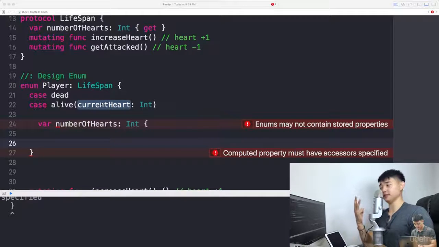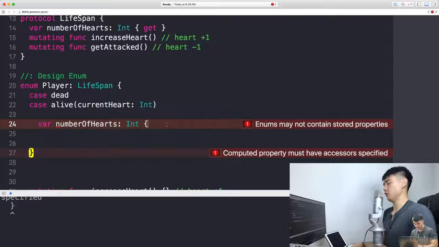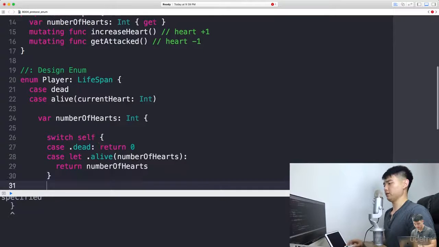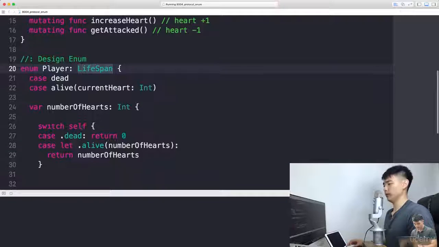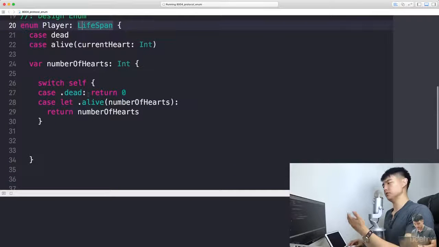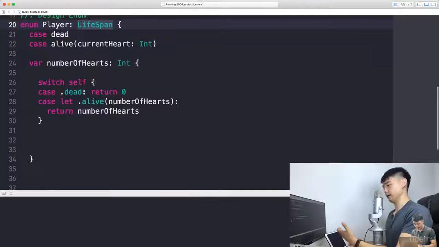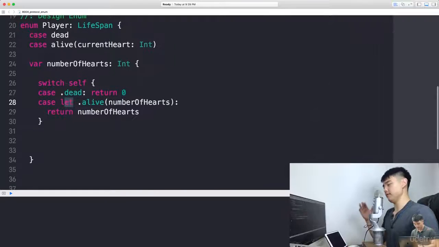Again, I'm going to give you 3 seconds to answer. 3, 2, 1. Okay, you told me right. We're going to use a switch statement. Switch self, right? Self refers to the current object right there. So we're going to have switch self, and here we go. If it's dead, it's just going to return 0. If it's alive, case let. Again, the let is used to get the value of the associated value. So alive number of hearts. You can just call it number of hearts and return it right there.